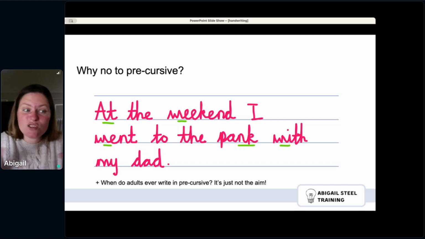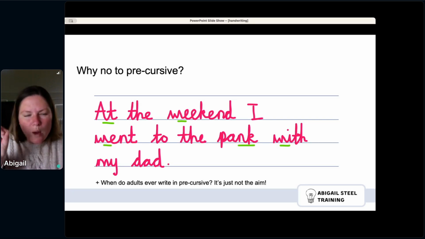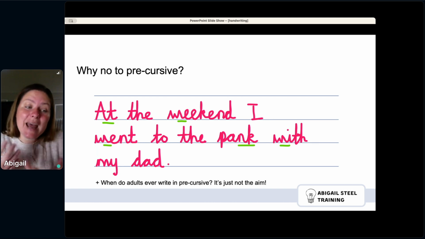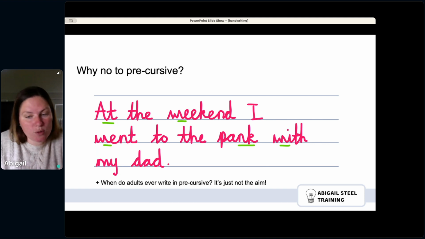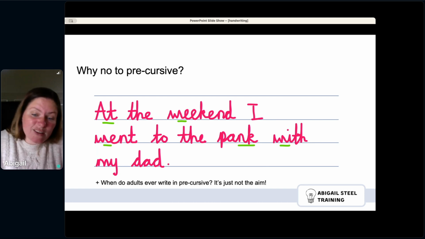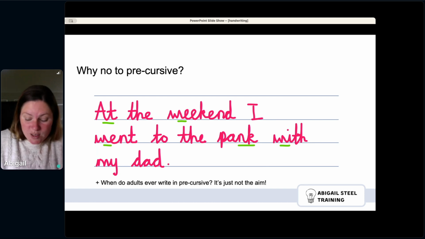Sometimes you can have learners writing that looks really very smart. The sizing's there and the spacing might be there. But when you look at the individual joins, they're not correct. And it can hamper their work because they can end up with words that are difficult to read because of those joins. Also, an extra point, when do we ever write in precursive?